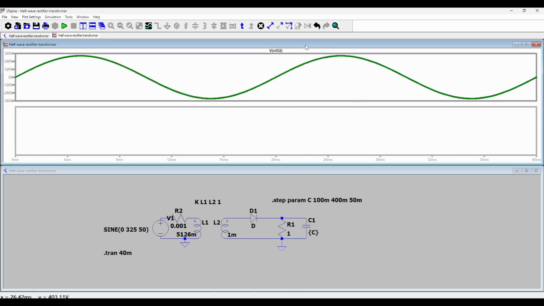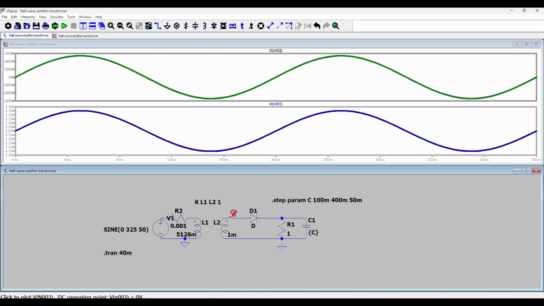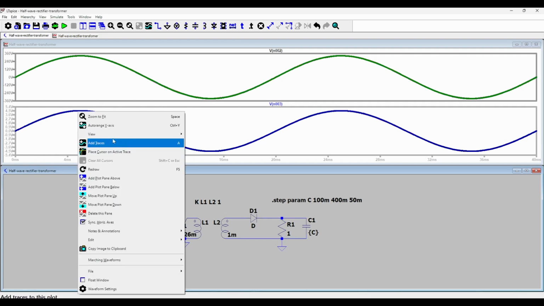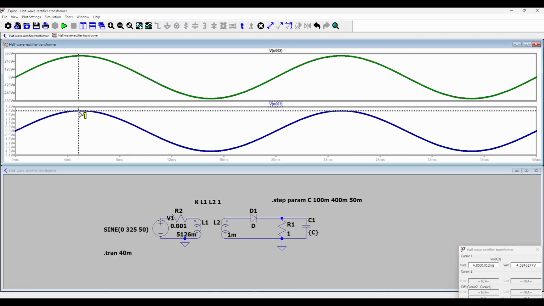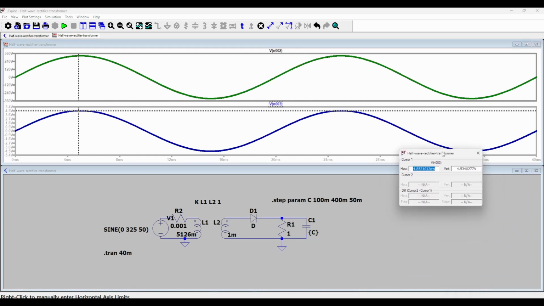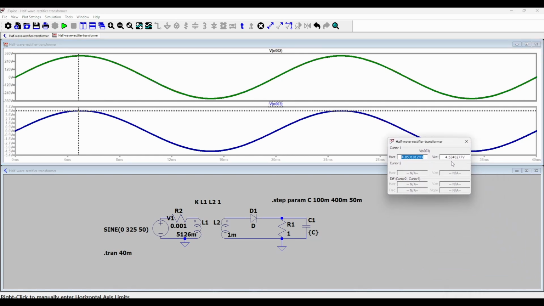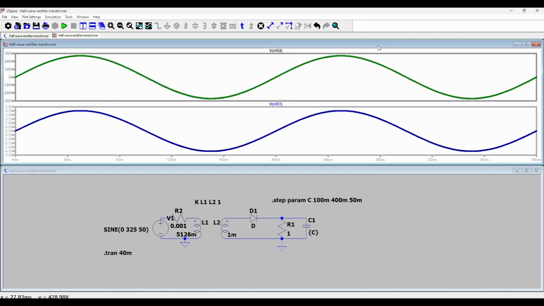Then I'll open a pane below it by pressing B, and I'll take my voltage probe to the secondary side inductance. And this, as we did in our analysis, let's place a cursor here, and if I move it, you can see that this peak voltage is very close to 4.5 volts, which we used for our analysis. Next, I want to see the rectified voltage.